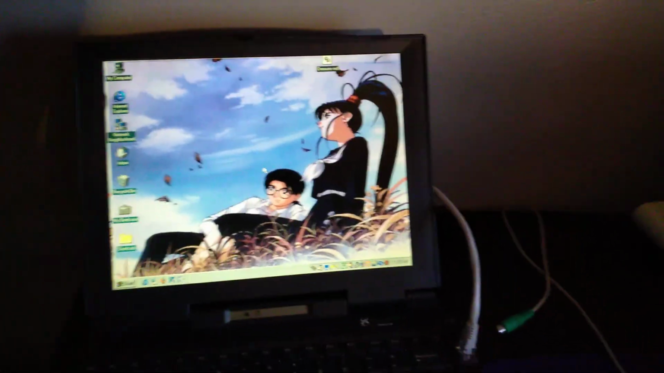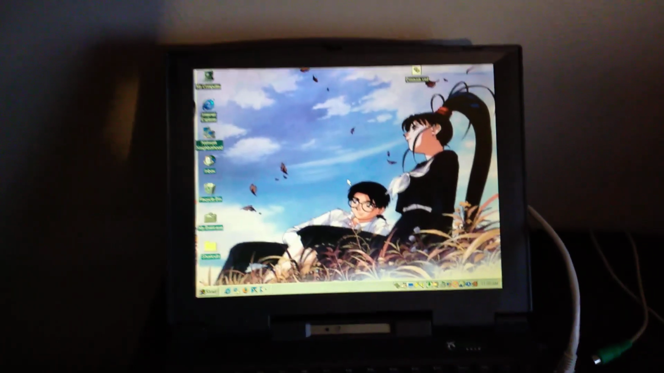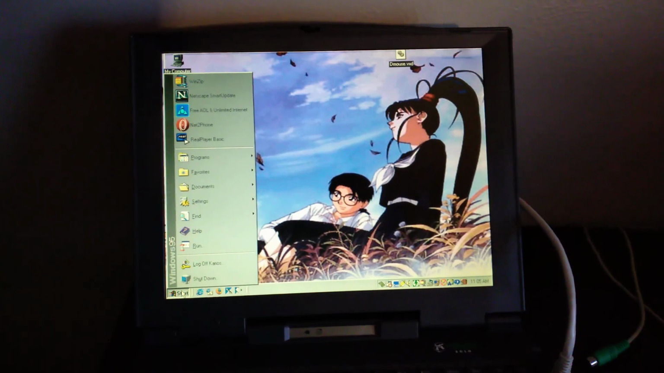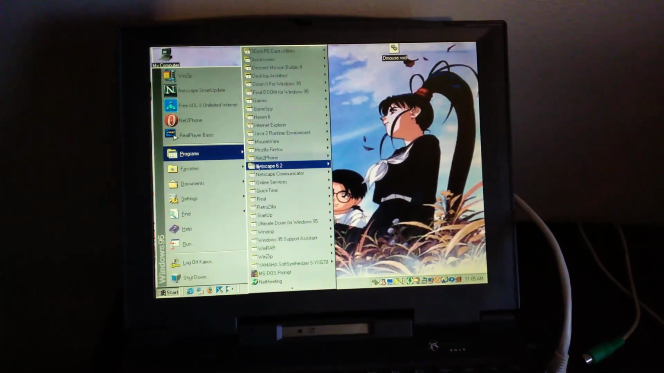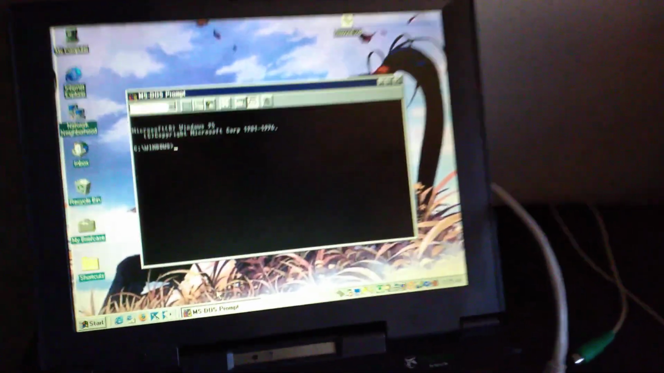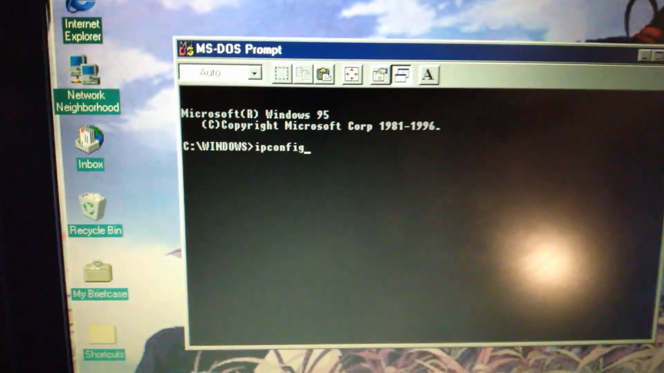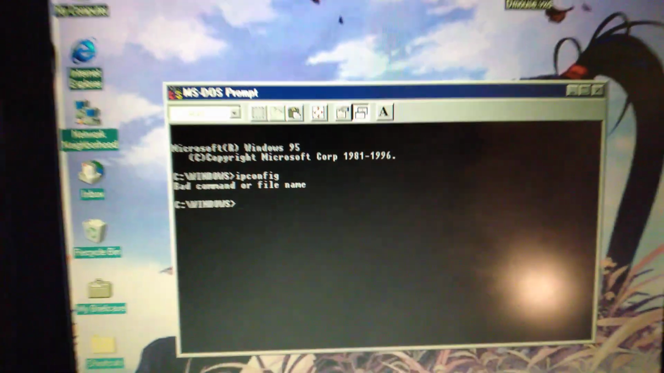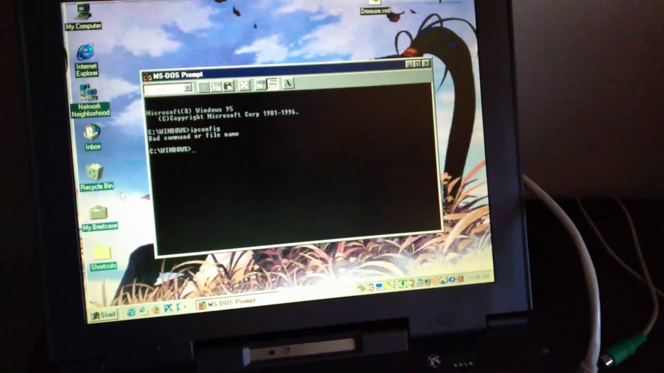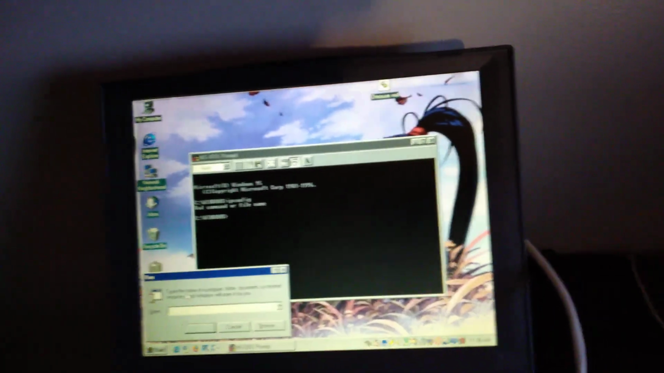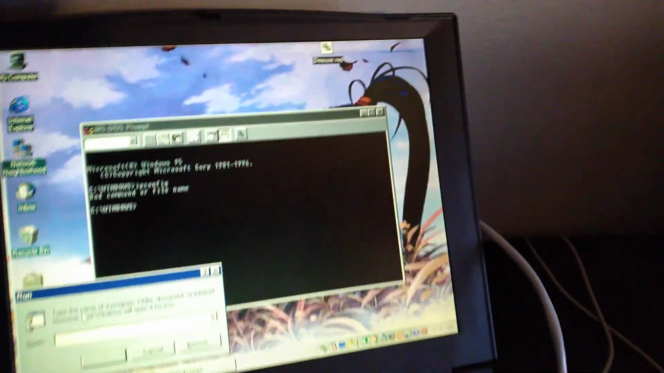Today I'm going to be showing you how to set up a static IP in Windows 9x, and Windows 95 in particular. So the first thing that I like to do, if I'm running Windows 98, I like to run IP config. And since we're not running 98, we're going to be running Windows 95. Give me WinIPCfg.